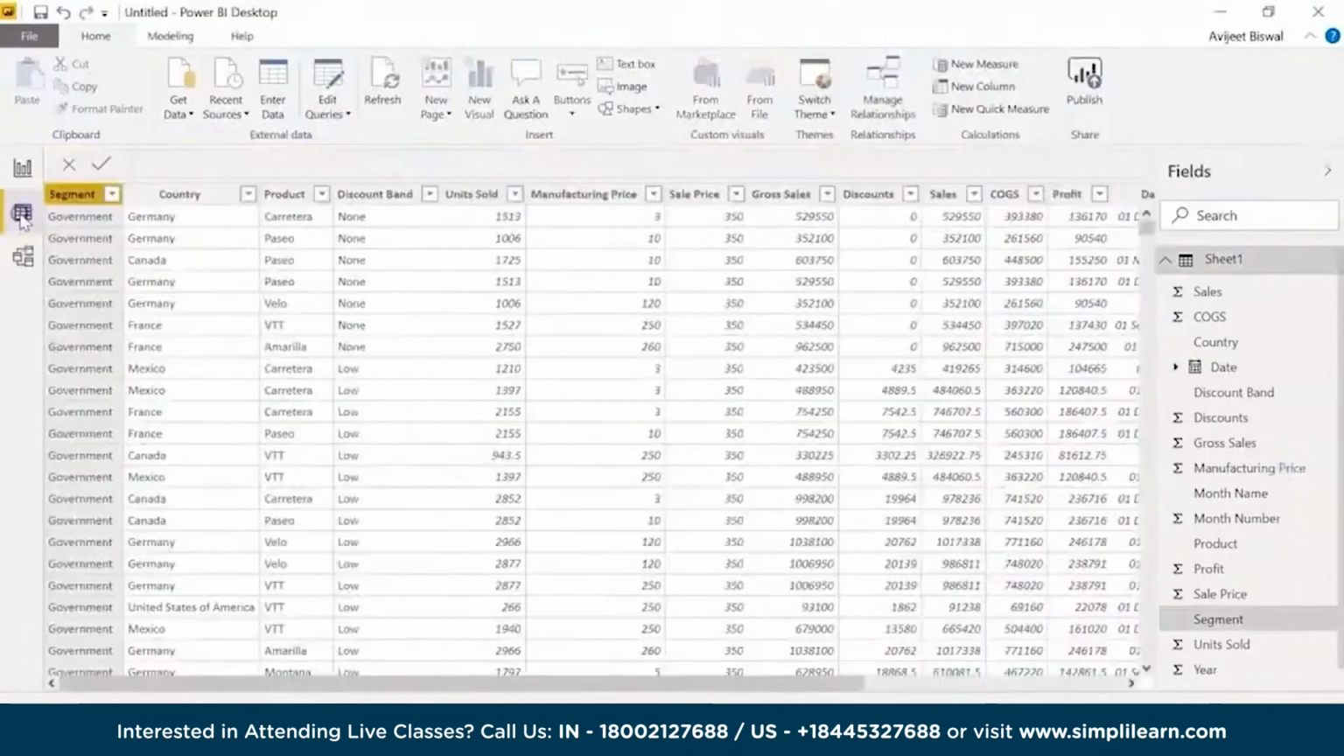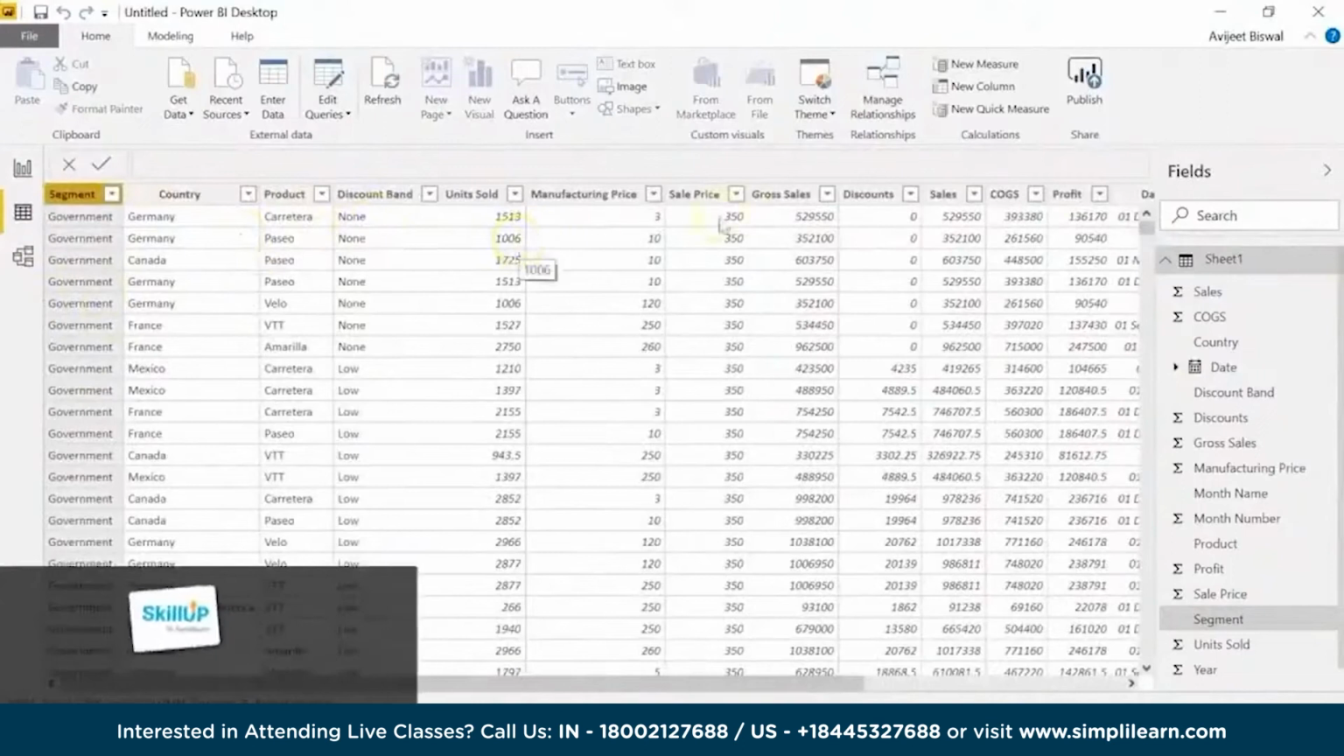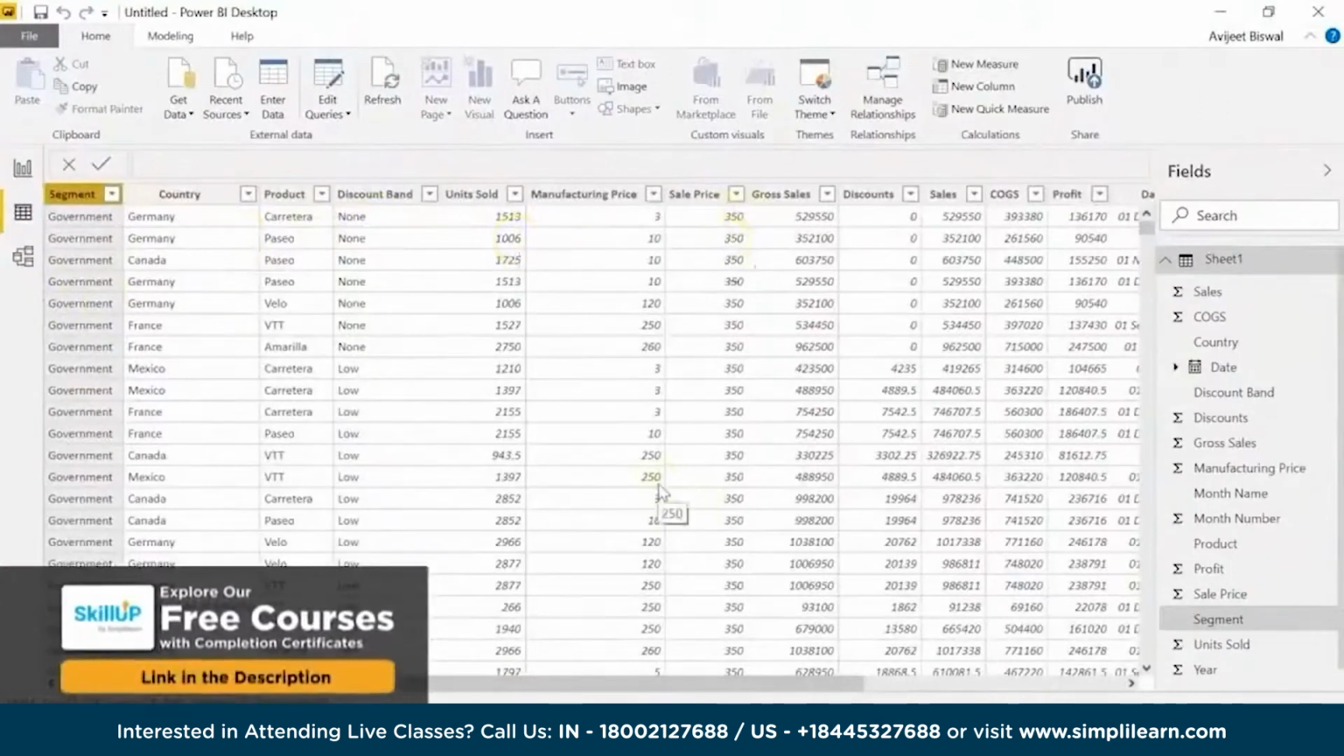Now if I go to my data tab, you can see the entire data set. It has fields such as segment, country in which the sale was made, the name of the product, the units sold, and the sales price, and many more. Let's start building our report now. I'll go to my report view.